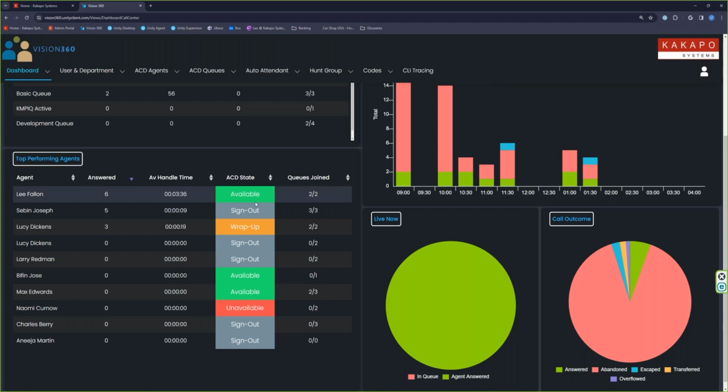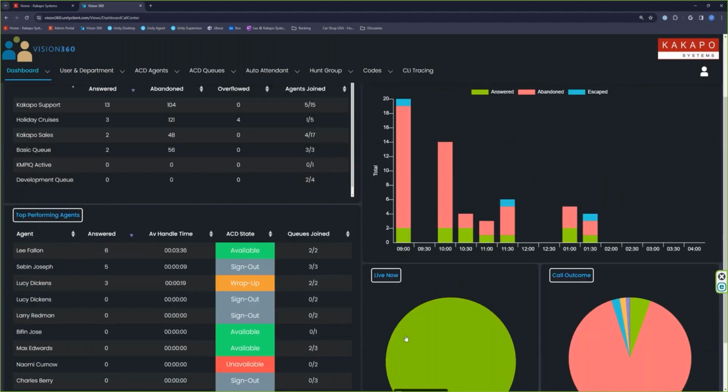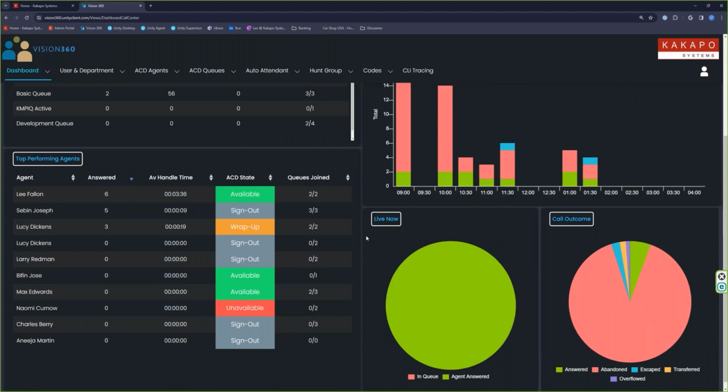He's currently available. Seven has answered the second most calls, but he's currently signed out. Lucy has handled the third, and she's currently in wrap up. And you can see Naomi here is unavailable. So you can keep an eye on your agents and what they're doing, how they're performing, and what their current state is.